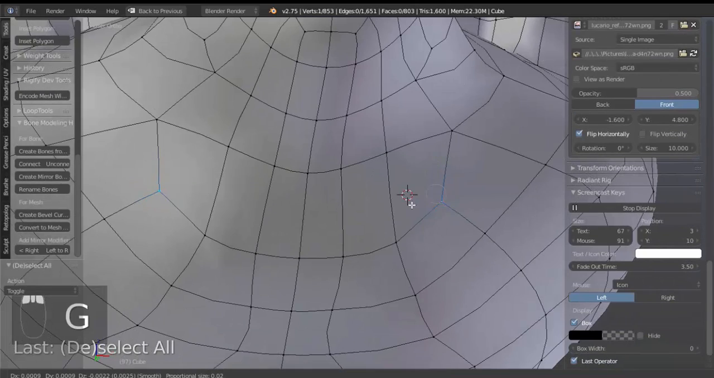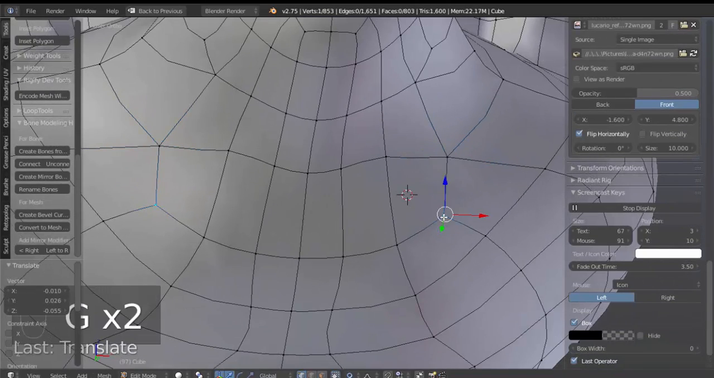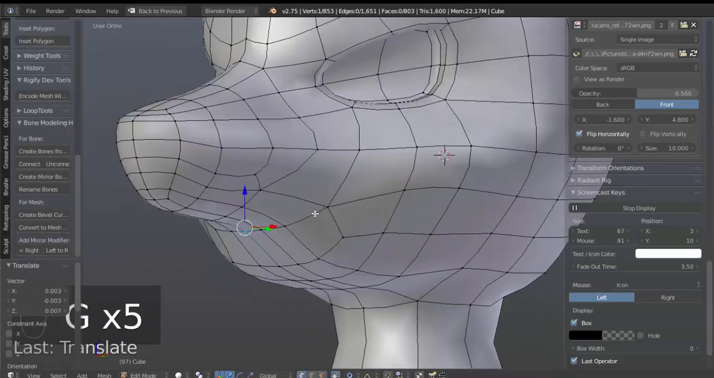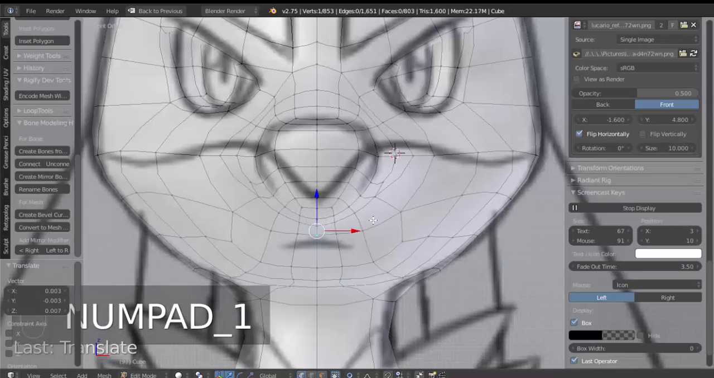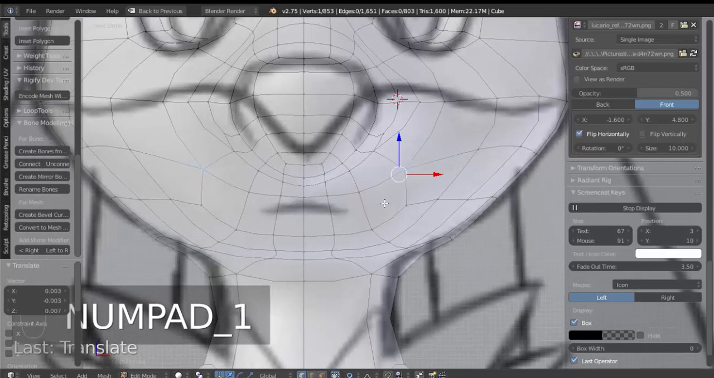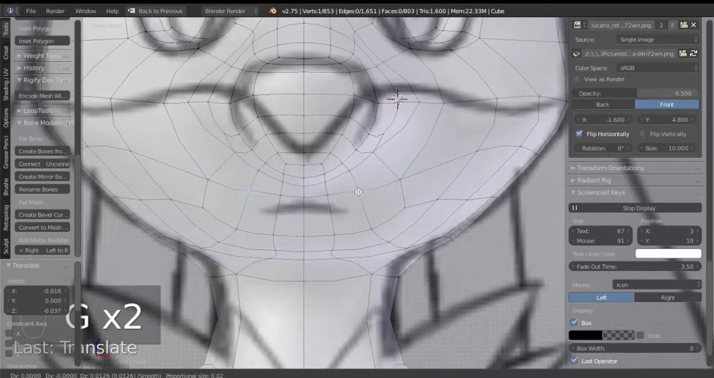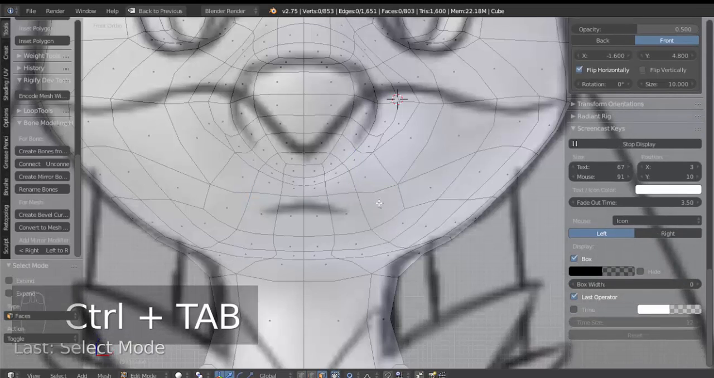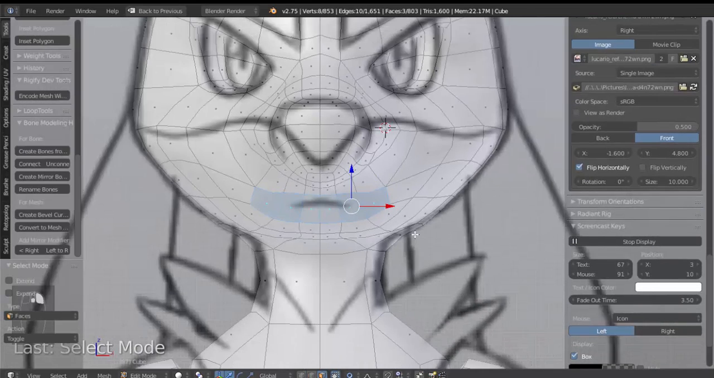So now we're going to manipulate these a little bit there. Let's see. Okay, this is going to be perfect. I don't think I made the mouth the first time I modeled this. Change it to face select mode. We're going to select these faces here.